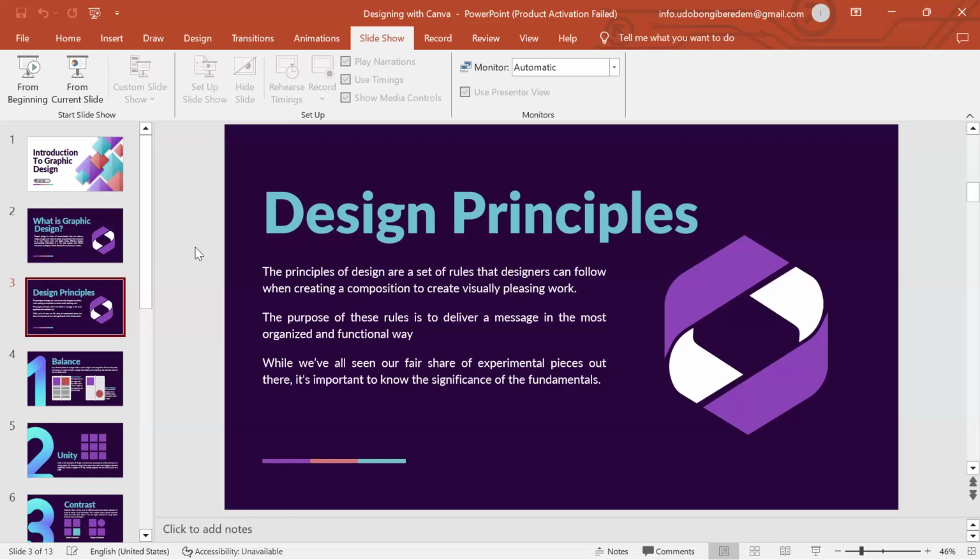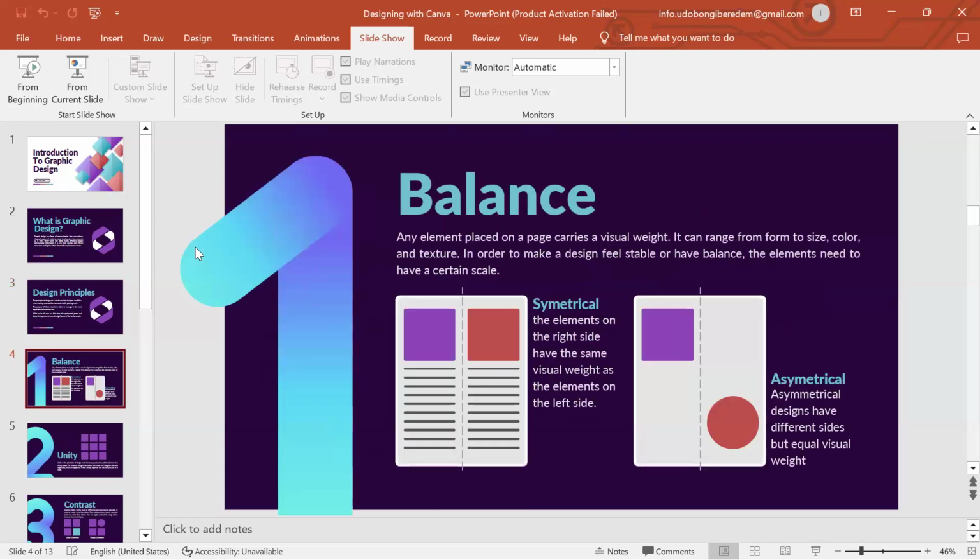Okay. Now, the number one principle we have here is balance. What is balance? Balance means that the design has to be placed in a way that the elements have the same visual weight, right? Any element placed on a page should carry a visual weight, right?